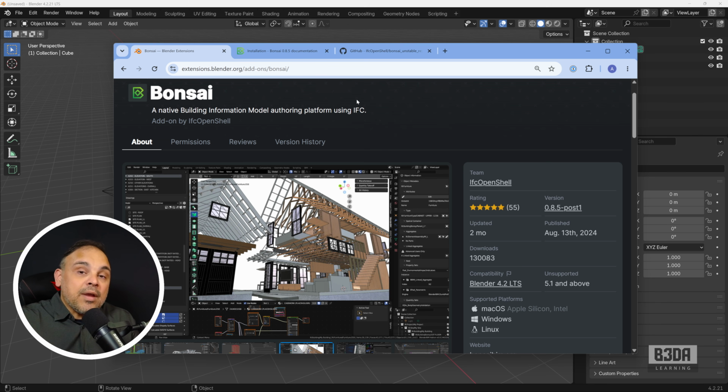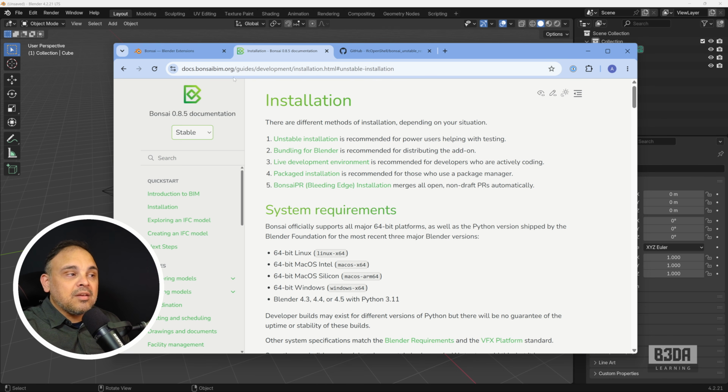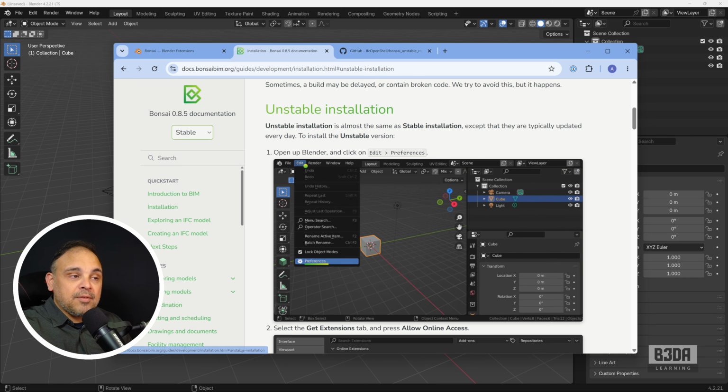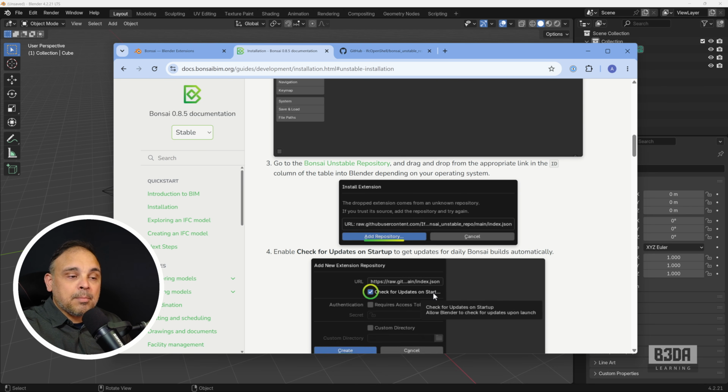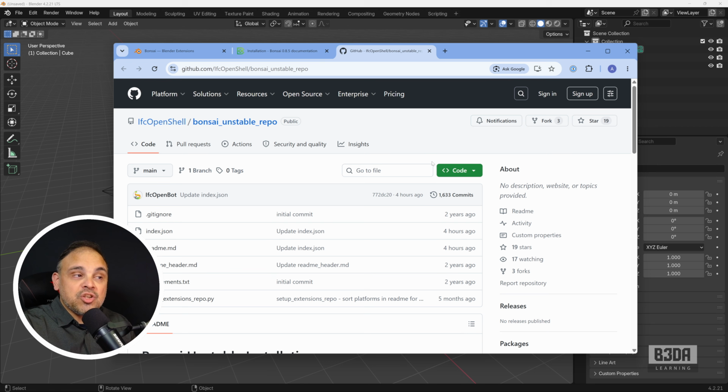First, how can we get the unstable release from Bonsai? If you open the Bonsai documentation, under the download section, you see an option to install the unstable installation from Bonsai. If you click here, it will give you step-by-step instructions, and it will ask you to open this address for the Bonsai unstable repository, which is this address right here.